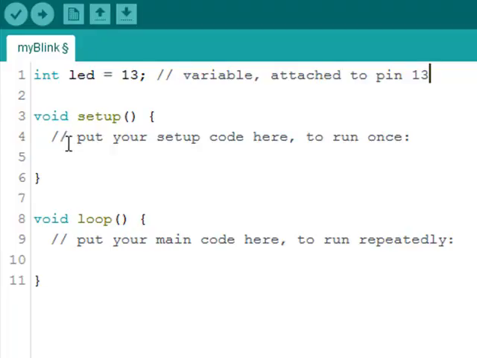Now in setup, because computers are dumb, we do need to tell them, is this LED an input device or an output device? Obviously output's light, so we type pinMode(LED, OUTPUT); noticing the output is in capitals, and then we finish that line with the end of line terminator, which is a semicolon.